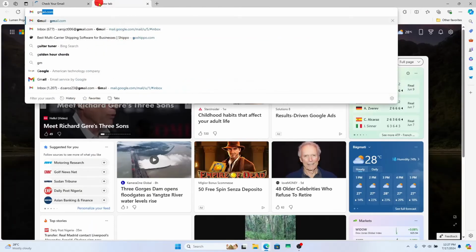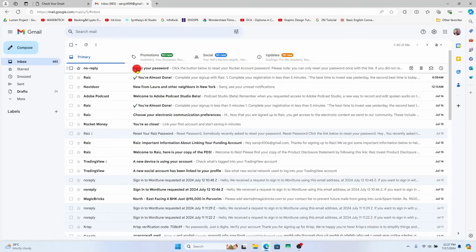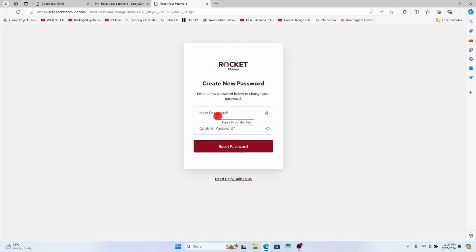Now you will be told to check your inbox. So just log into your email and you will find an email from Rocket Money. Open up this email and you will see the Reset My Password button. Once you click on this button, you will be allowed to set up a new password for your account.